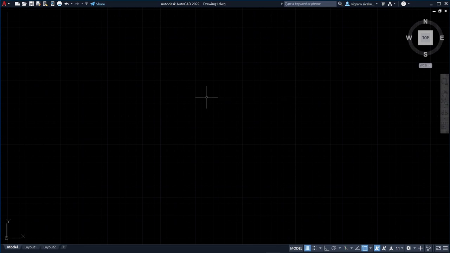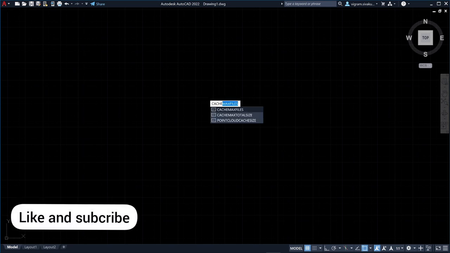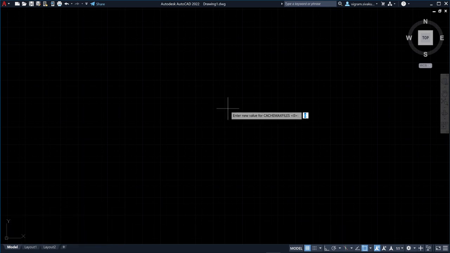Next, clear the AutoCAD graphics cache by typing CACHEMAXFILES. Press enter. Set the value to 0. And then restart AutoCAD. After you restart AutoCAD, type CACHEMAXFILES again. Set the value back to 256. And again restart your AutoCAD program.